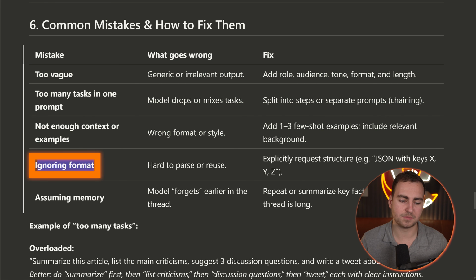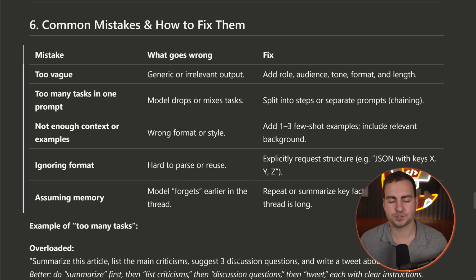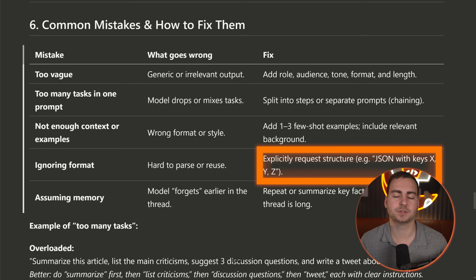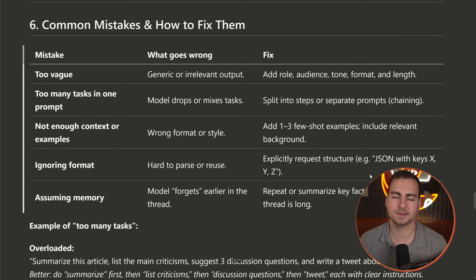Another common mistake is that the model ignores the format that you want, which means it can be hard to parse or reuse. So like I showed you before, you can explicitly request a specific structure and tell it to only output that. So JSON with keys X, Y, Z, whatever, right? Only give me JSON. Do not give me any text. Don't give me anything else, right? We're adding the constraints as well as being really specific in what we want.